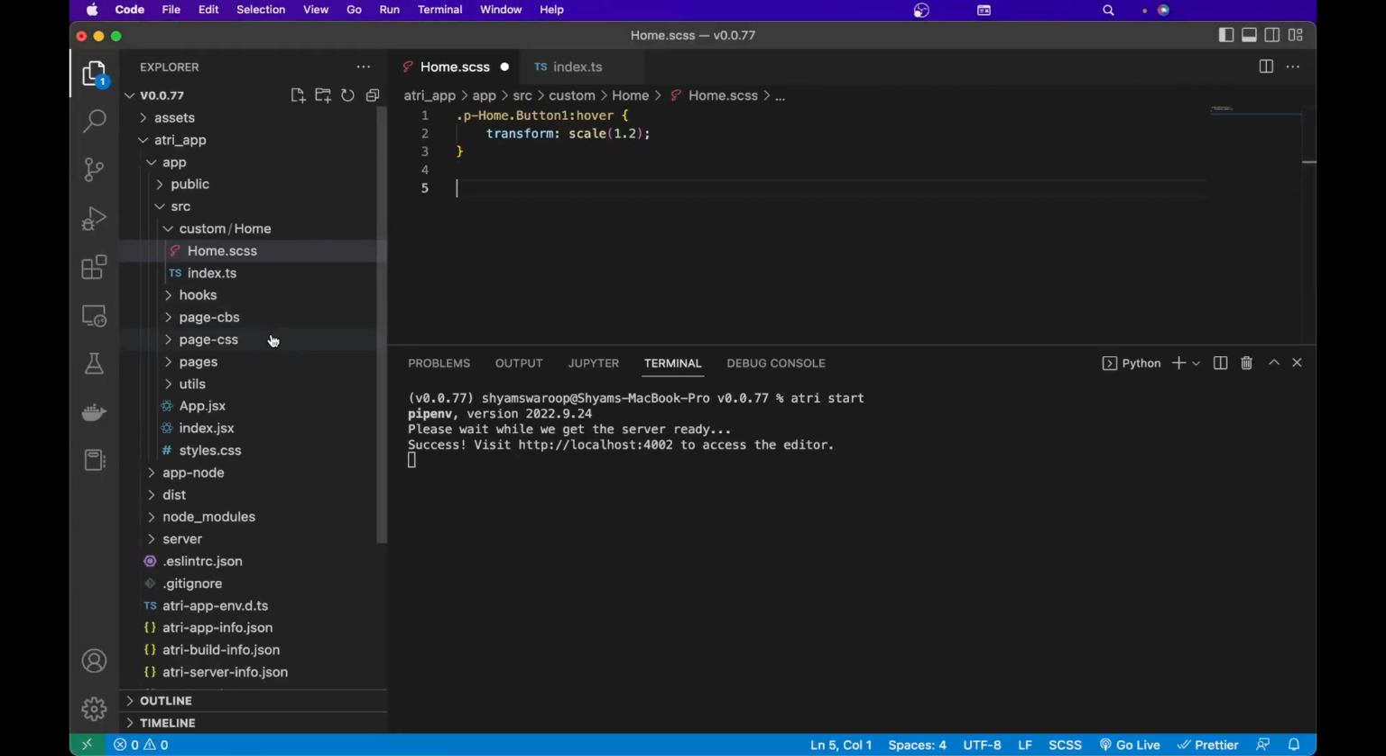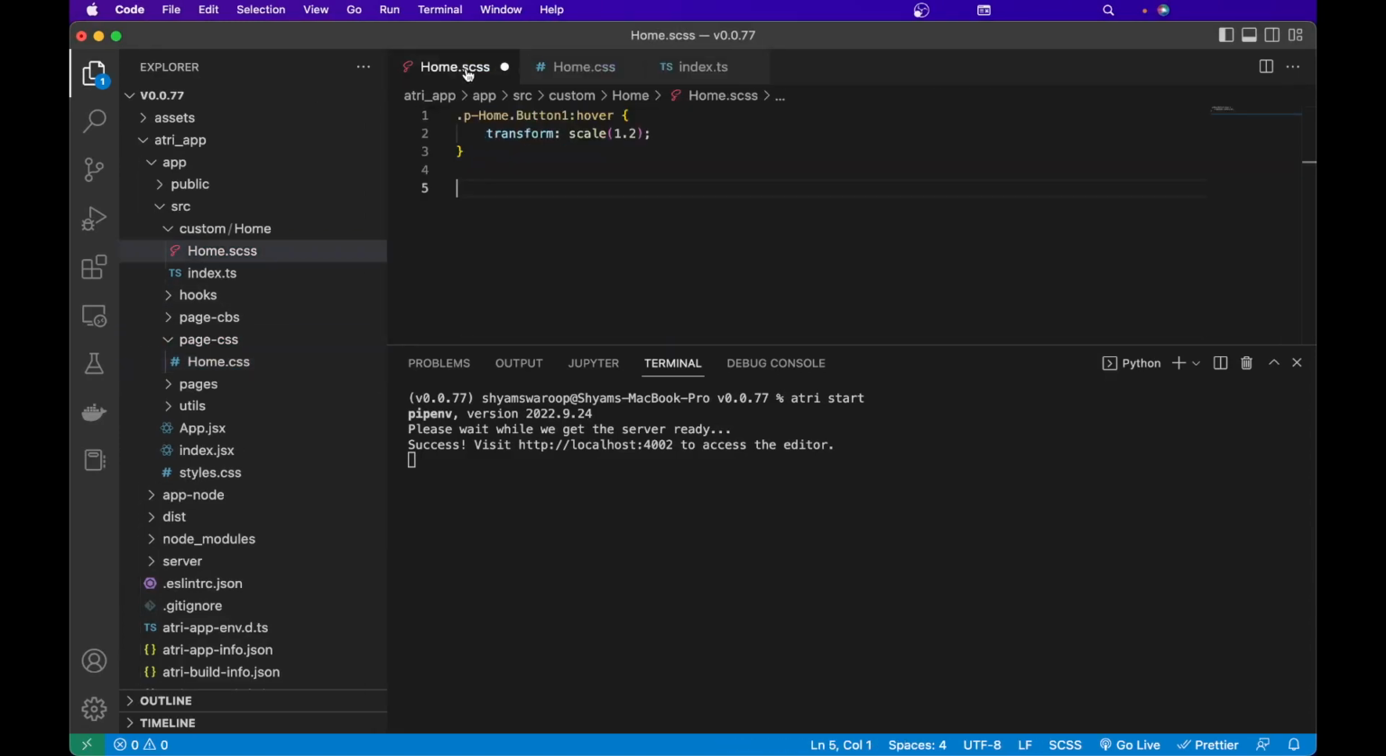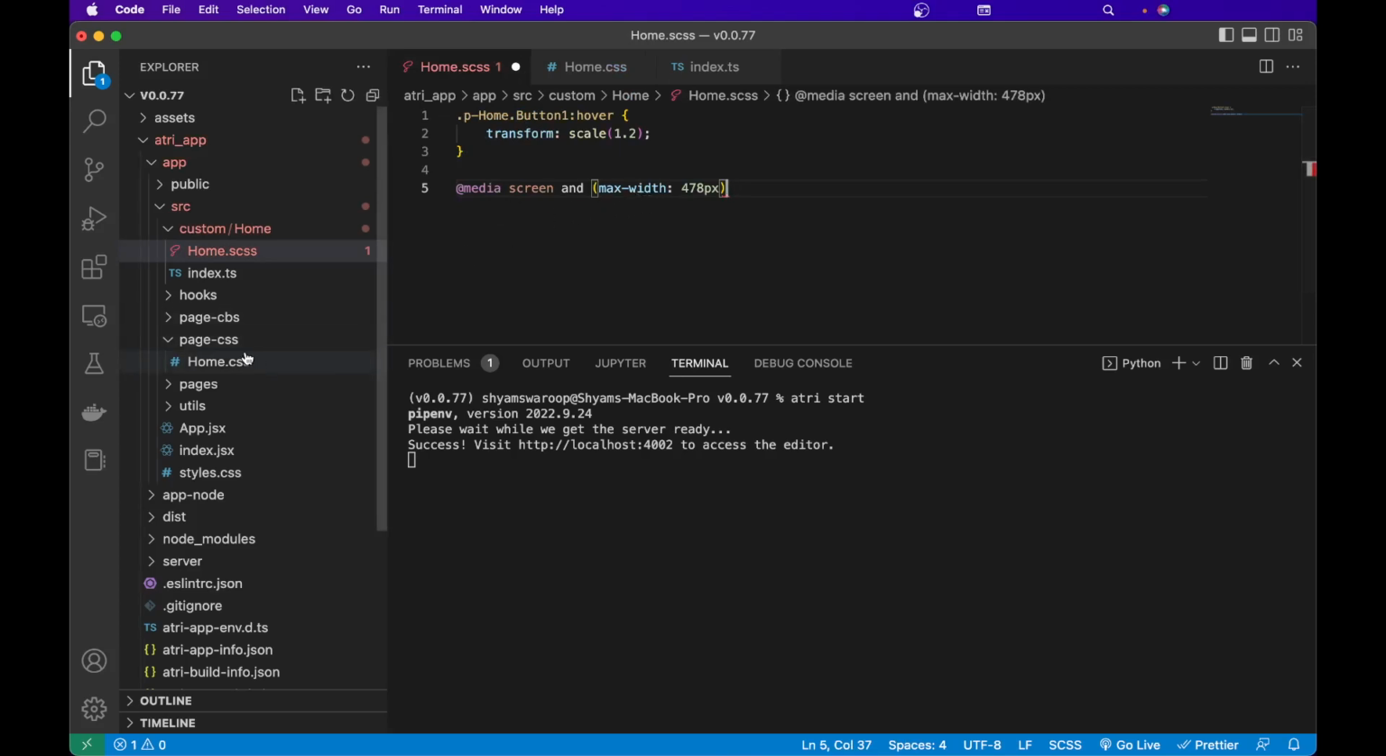Okay. I'll just copy the media query from one of the generated files. So let's do this. Okay, so I just copied the media query from one of the generated files. So the generated CSS files are inside this page-css folder. Don't change anything in any of the files located in page-css folder because these files are auto-generated. Okay, if you make any changes, those changes will be undone on next build and run. So it will ultimately have no effect.